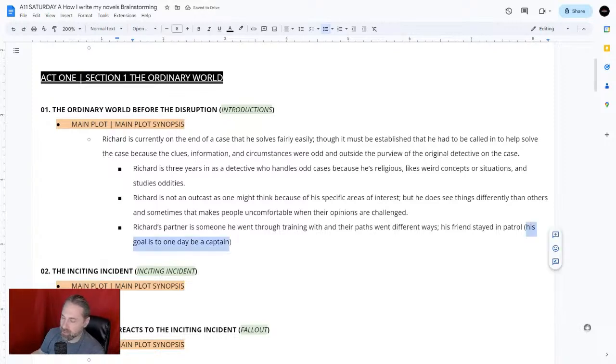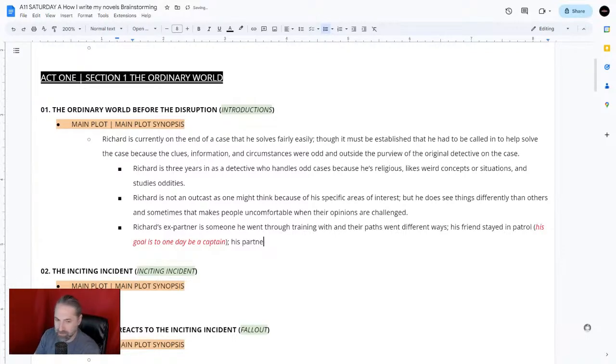Now, since that's like a note, I kind of like that as a note. I usually do that for my notes. So this is everything I want to establish. This feels like it all influences the main plot. And why did I bring up his partner? Because his partner, this is a subplot for the ex partner, but Richard's ex partner.